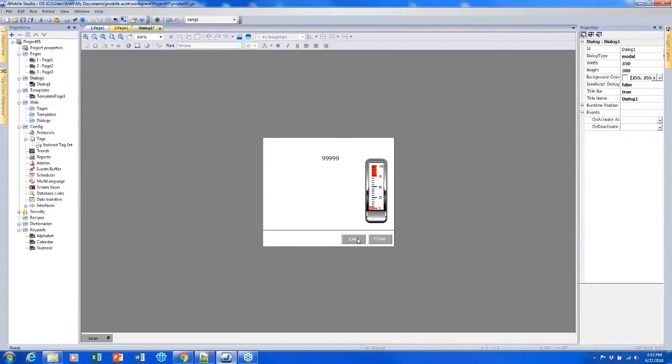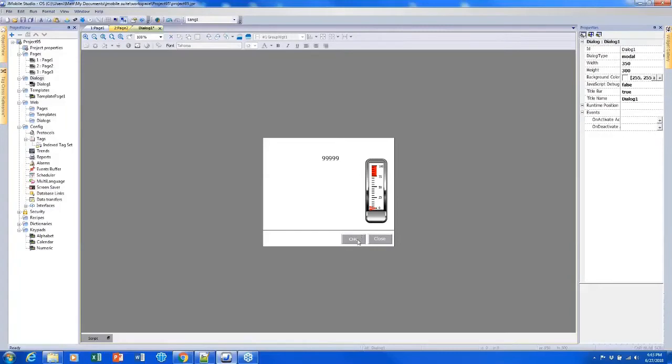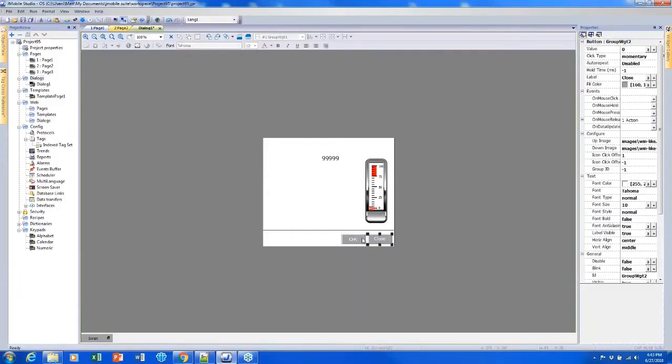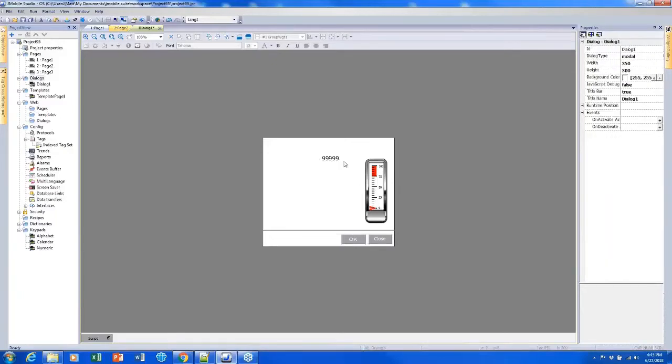And notice that it has two buttons that come with it, although you could add more buttons if you want. But the two buttons here, OK and close, are just going to execute the action close dialog, which is going to close this dialog. You could add additional actions to these buttons if you want to.